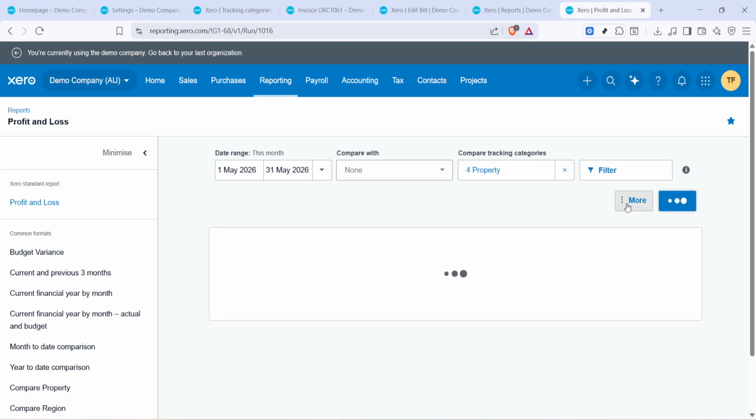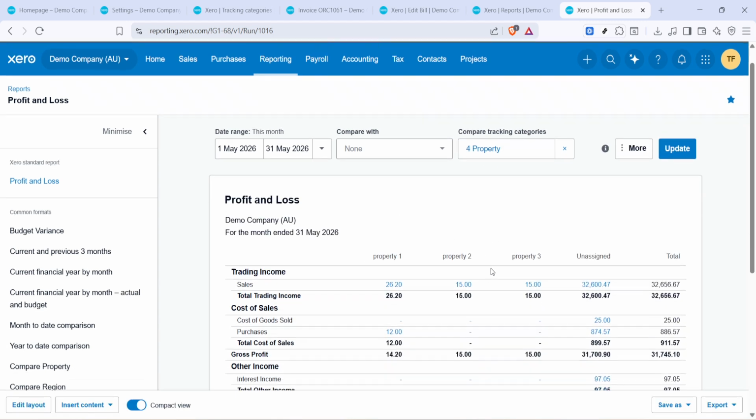You'll now see a profit and loss that breaks out income and expenses by each category option, making it easy to compare jobs and spot what's working.